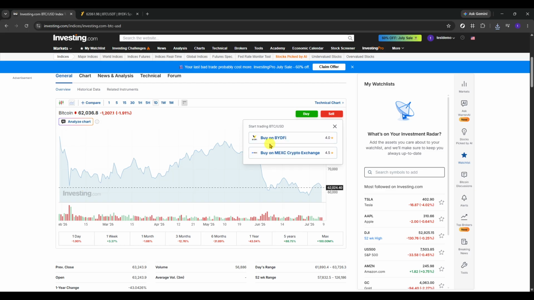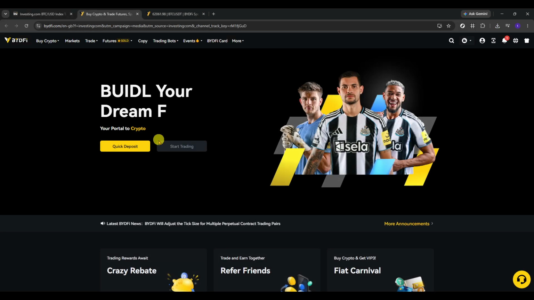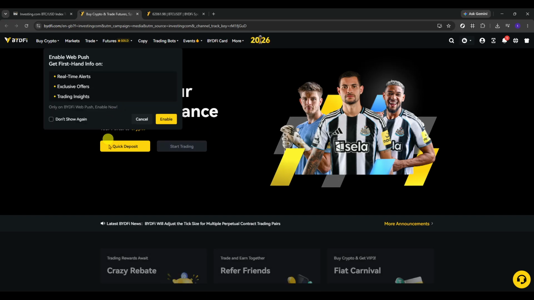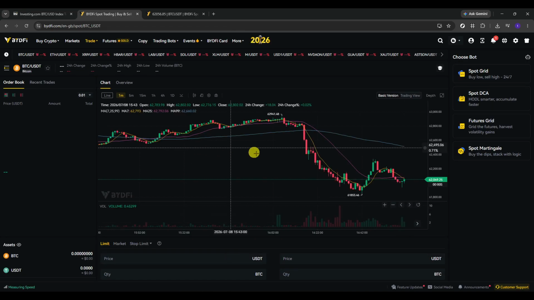In this example, the next option is Buy on BYDFi. So go ahead and click that button as well. This redirects you to the external trading platform connected to the asset you selected. Once the BYDFi page opens, click on Start Trading. This takes you into the trading interface for the selected market.